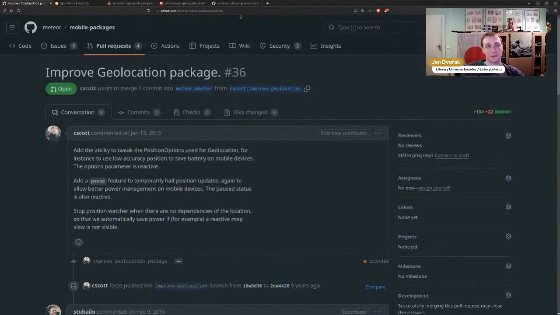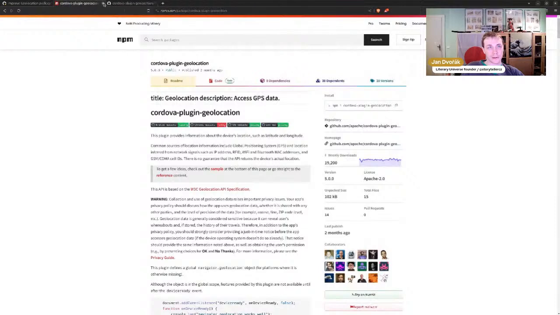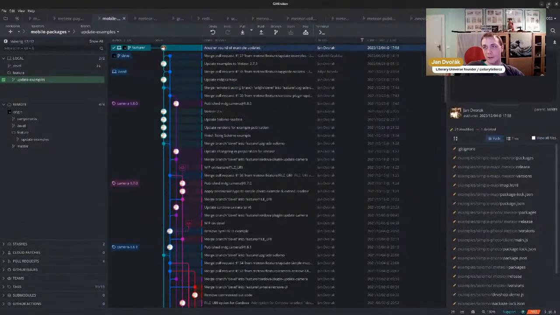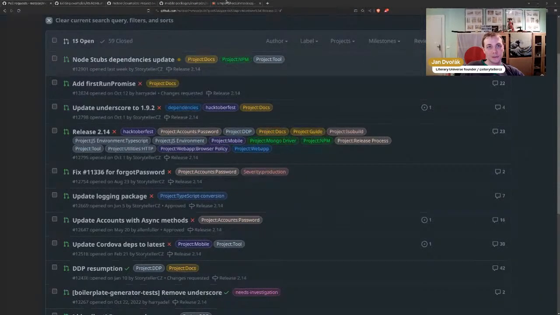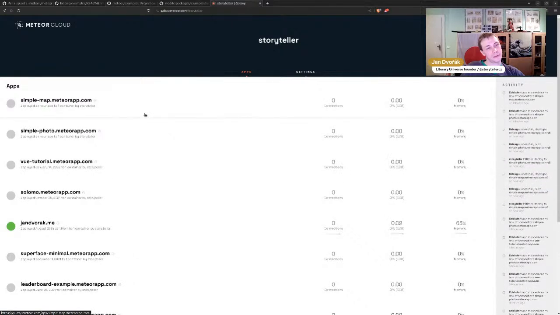So let's forget all about this. Let's see what happens once I kill this, close this, minimize this. Where do we end up? What? This is where I wanted to come to. So simple map, simple photo. And we have here Solomon as well.